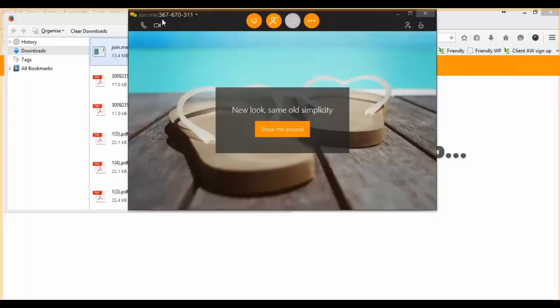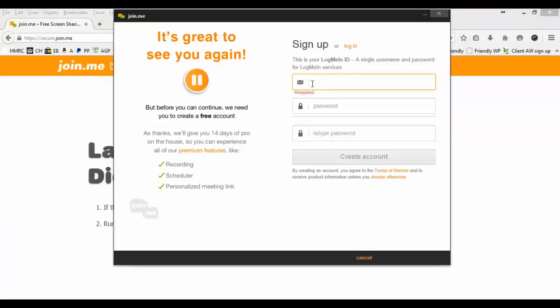In this case, it's 367-670-311. Now, if this is the second time you're using join.me, it may ask you to sign up, but don't worry, it's absolutely free. All you need to do is put your email address in, a password of your choosing, and create account. Now in this case I'm already registered, so I'm going to go to login.